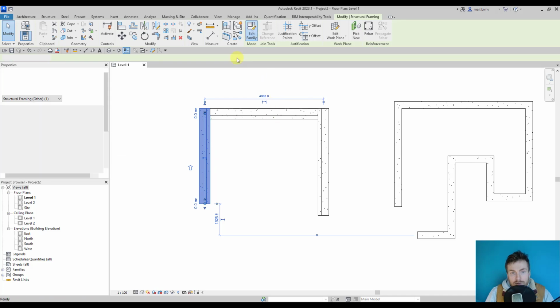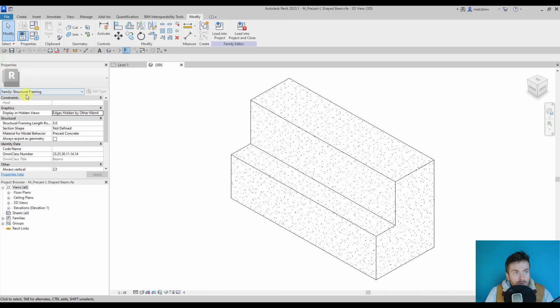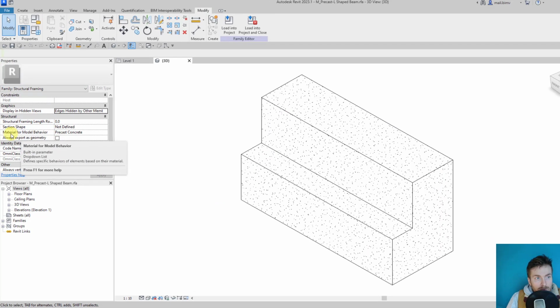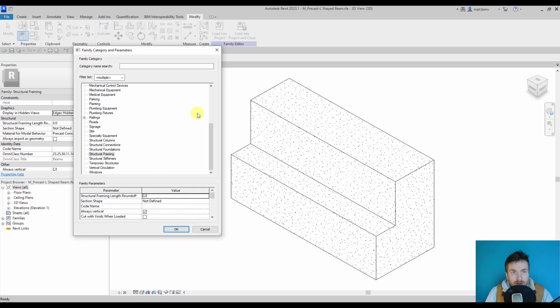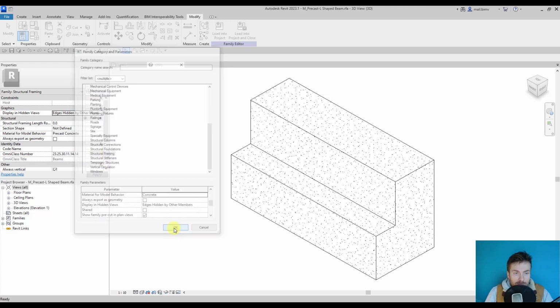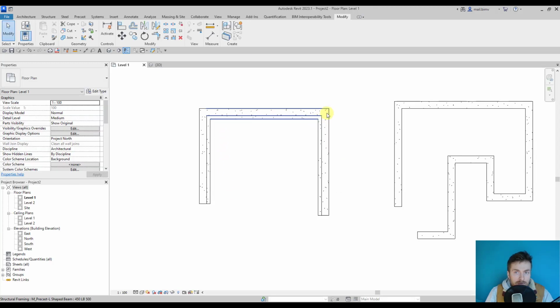You have to go to edit family, and here in the properties of the structural framing, you may find material for model behavior. Now it's set as precast concrete. The same property you may find also in the family category parameters. You see there's also the same property. So if I would change it to concrete and load it back into the project and overwrite the value, you see the join is automatically created because Revit no longer interprets it as precast.